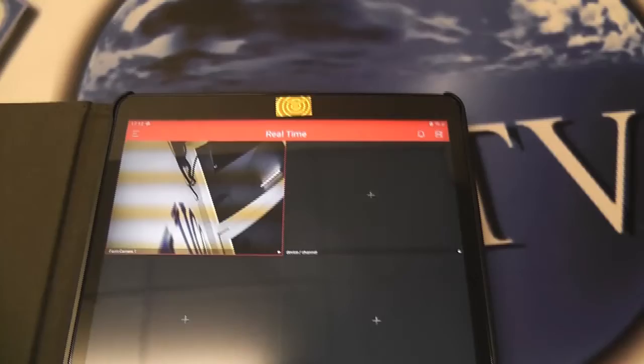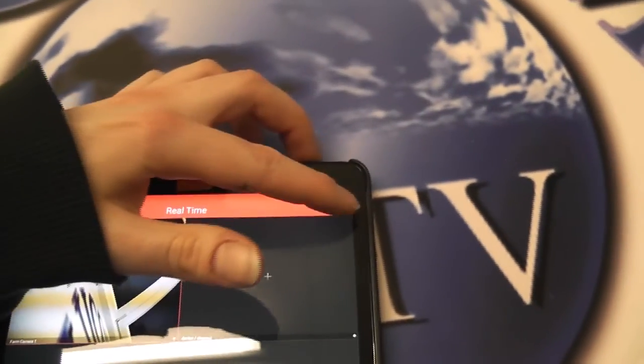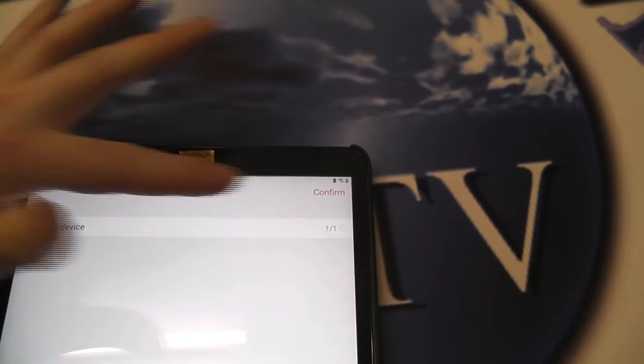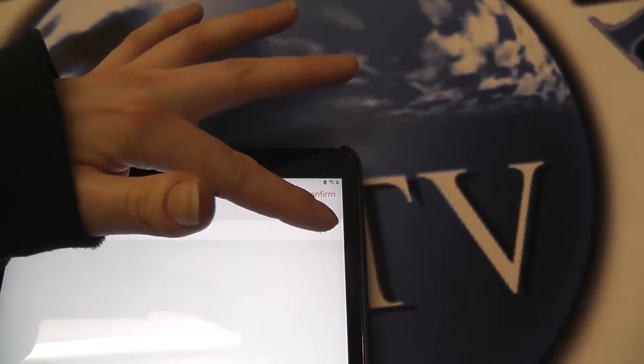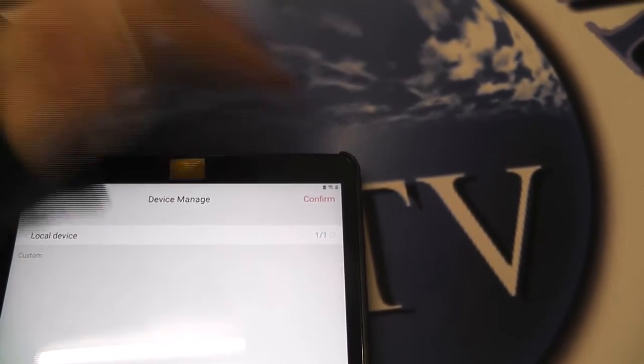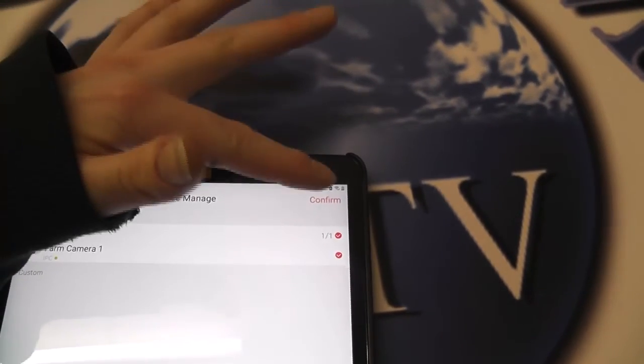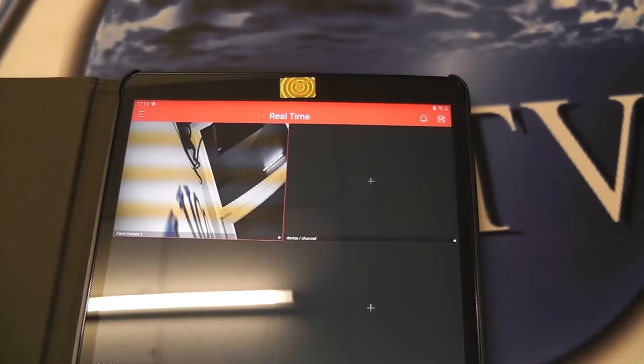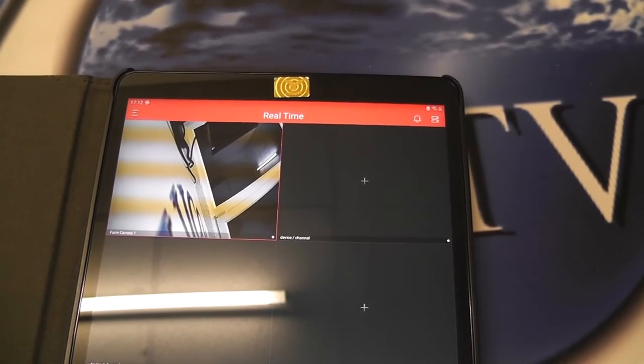Going up to the very far top right hand corner here, into local device, one out of one, you will see the empty circle beside one out of one. Select that and then select confirm, and your camera will display here on the four screens.